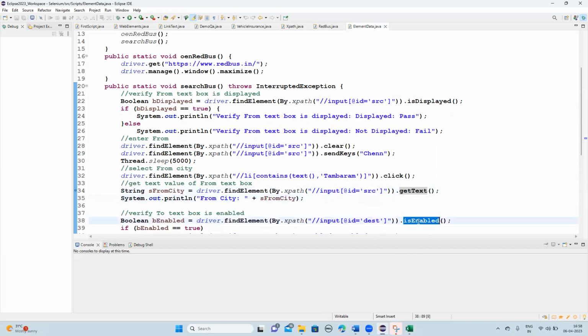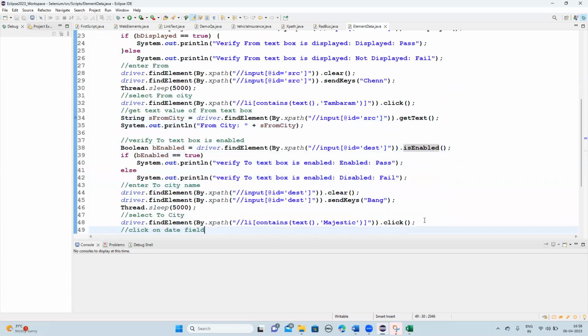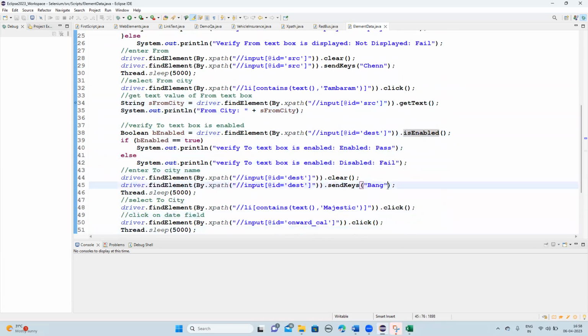And next we are checking the To text box. We are checking now whether that To text box is enabled or not. That is what we are checking here. And after that, we are selecting the To city value.